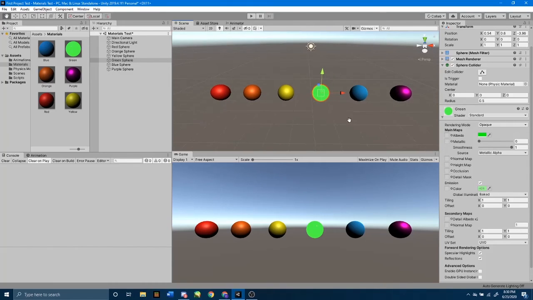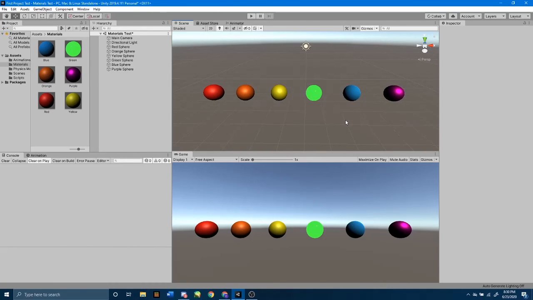This has been a simple materials explanation for Unity beginners.